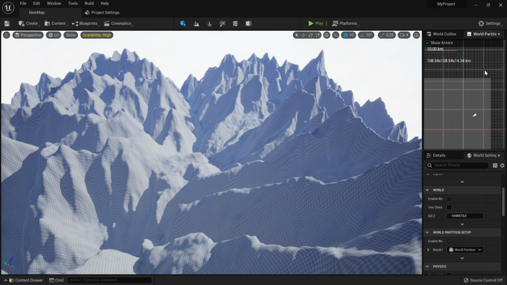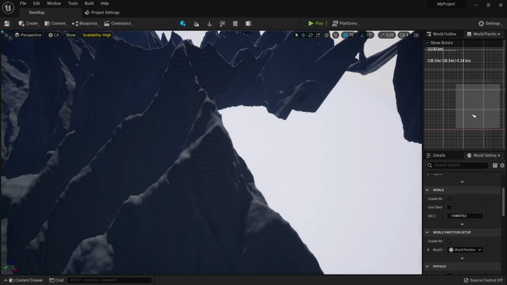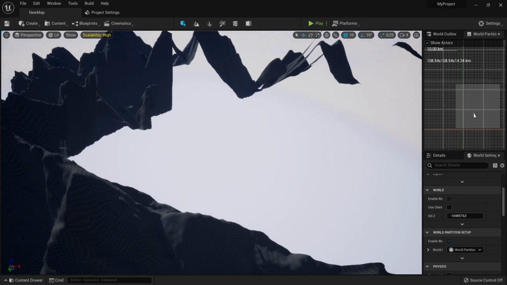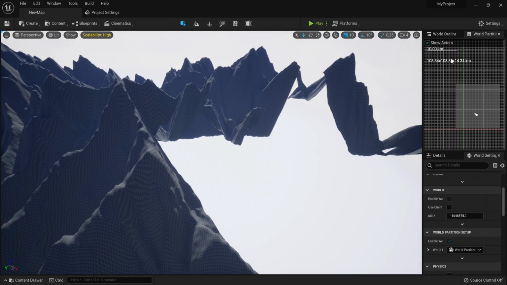What's great about this is because of these cells, you can just go and, let's say I want to take this one, for example, and I want to unload it. Then I lose this part of the map. So this means if you want to work only on a certain part of the map and still keep pretty decent performance, this is the way you do it.